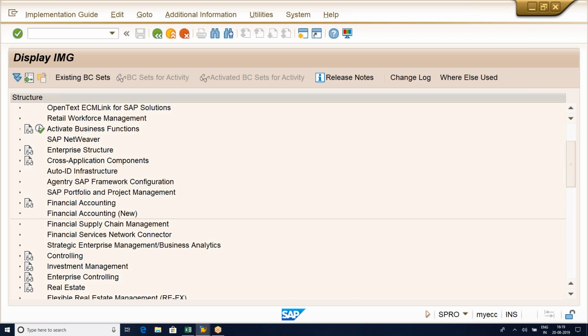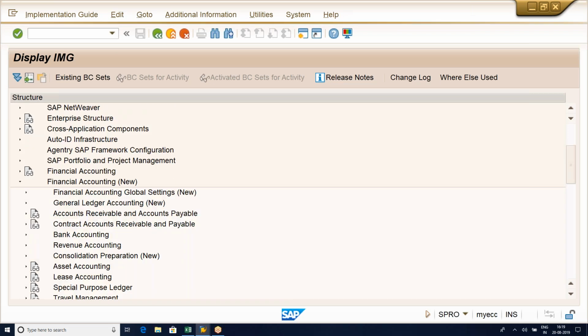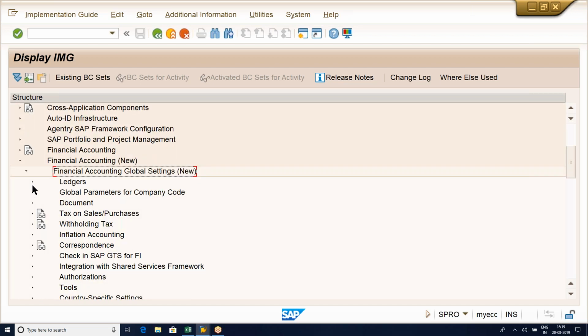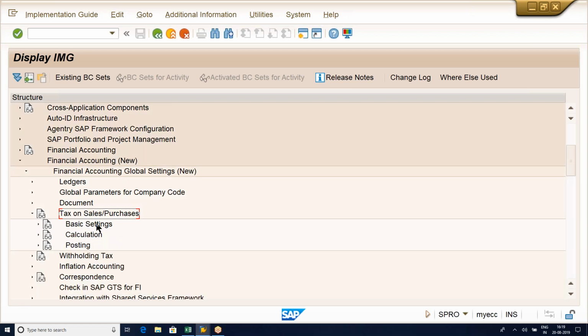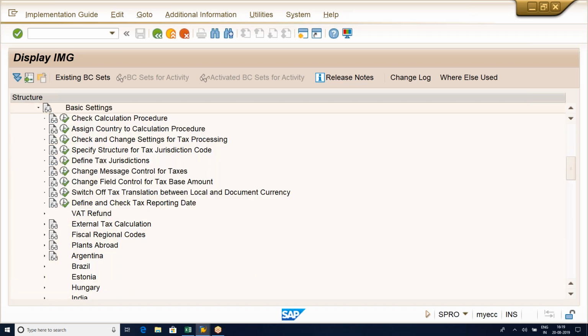So get into financial accounting new. Get into financial accounting global settings new. Over here, that's going to be the one, taxes on sales and purchases. When you expand taxes on sales and purchases, the first step is basic settings. So expand this basic settings, calculation procedure.